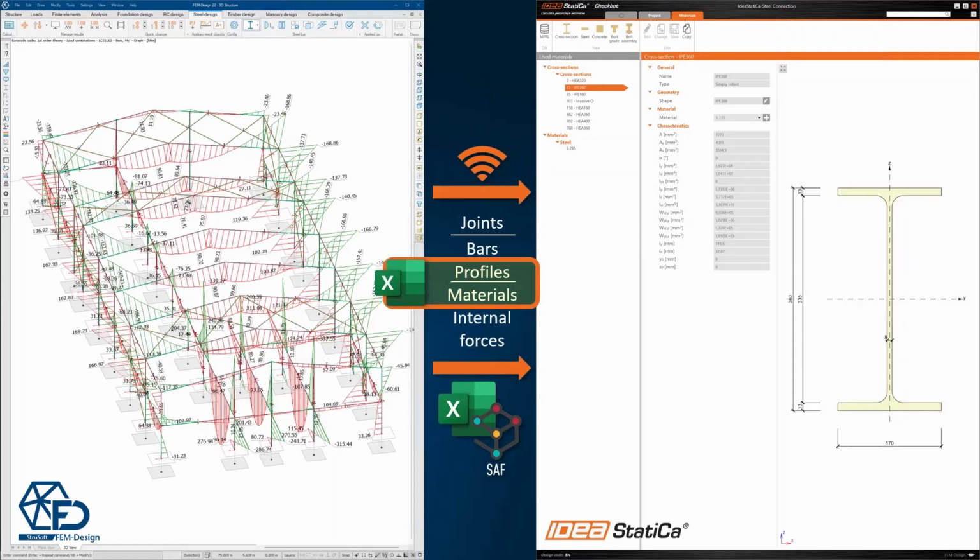The matching between the cross-section and the material basis of the two software is done automatically on the FEM-Design side via an Excel file that we can easily edit. If there are unmatched FEM-Design cross-sections, they are exported with a parametric description based on which IDEA StatiCa creates the same cross-sections.